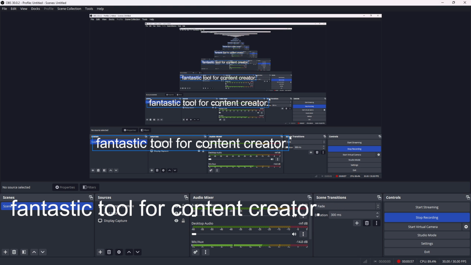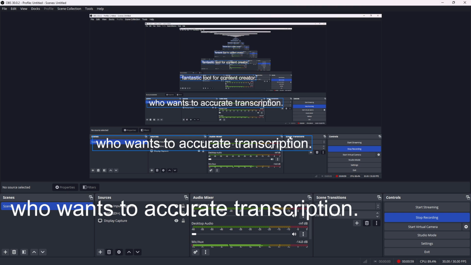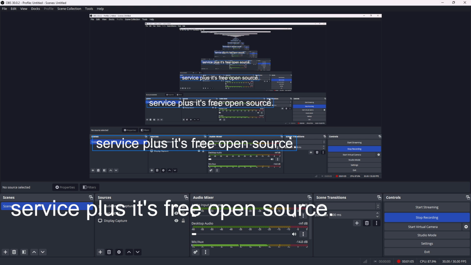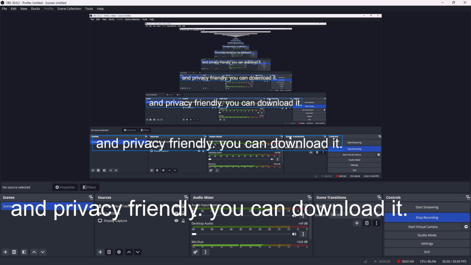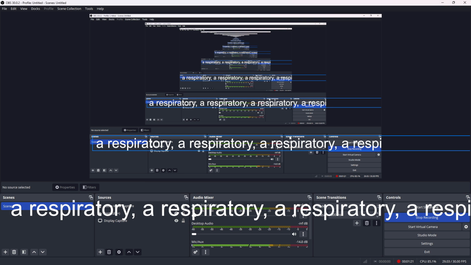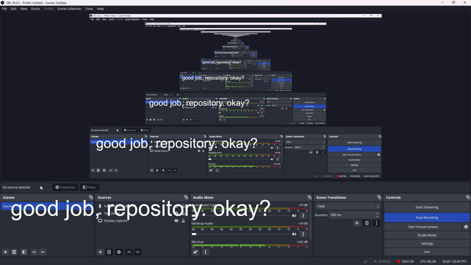Local Vocal is a fantastic tool for content creators who want accurate transcription without relying on external services, plus it's free, open source and privacy friendly. You can find more information and download the plugin from the OBS forum, or you can download it from the GitHub repository. Okay, these are the settings we have covered in this section.